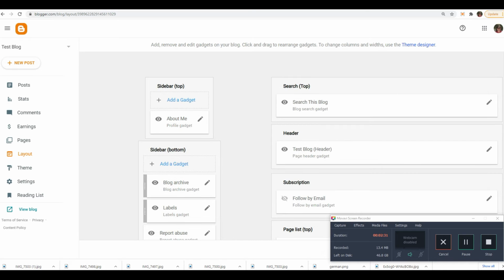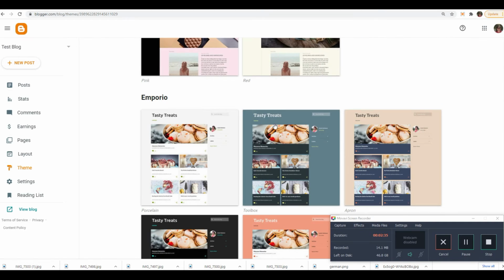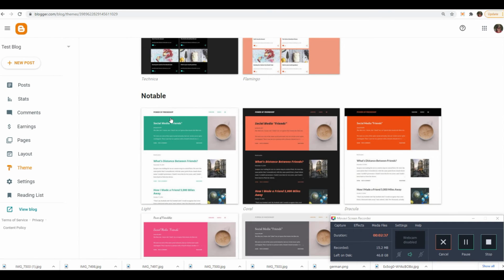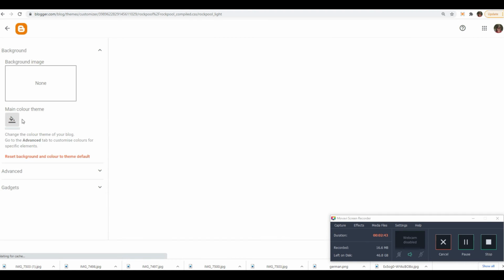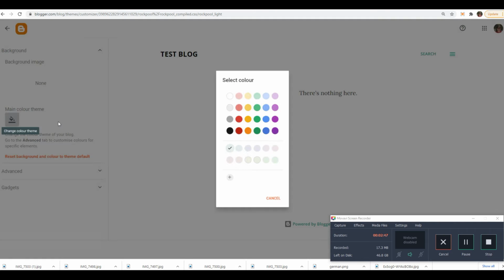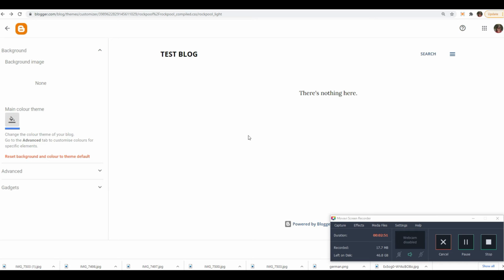Okay, so what I'm doing here now, I was actually selecting the theme. So this is me scrolling through themes. You select theme on the left, and that one, Notable Light, is the theme that I've picked. You can click customize, and that lets you change the colour scheme on it. So I've changed the main colour here to a sort of blue. I think it probably was the darker blue I picked. And I think that was just about all I changed on the theme.